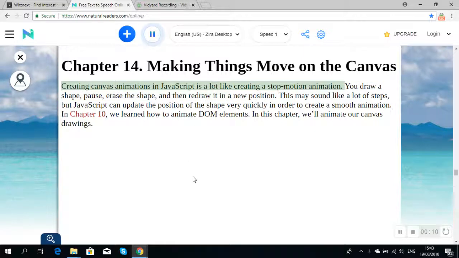Creating canvas animations in JavaScript is a lot like creating a stop-motion animation. You draw a shape, pause, erase the shape, and then redraw it in a new position. This may sound like a lot of steps, but JavaScript can update the position of the shape very quickly in order to create a smooth animation. In Chapter 10, we learned how to animate DOM elements. In this chapter, we'll animate our canvas drawings.